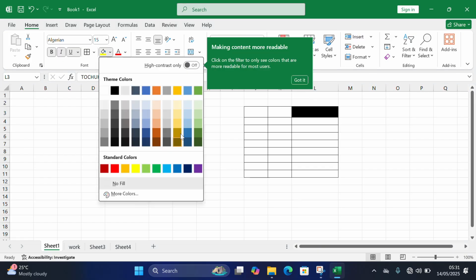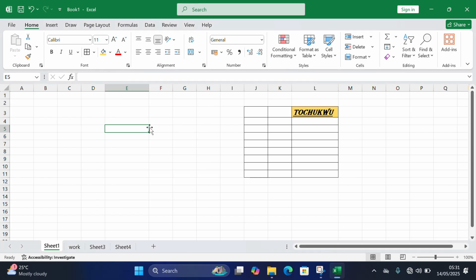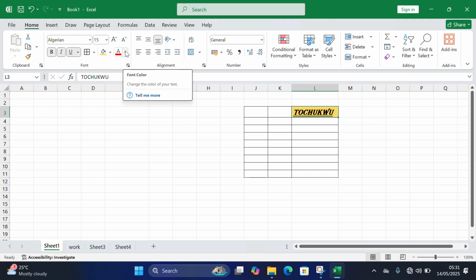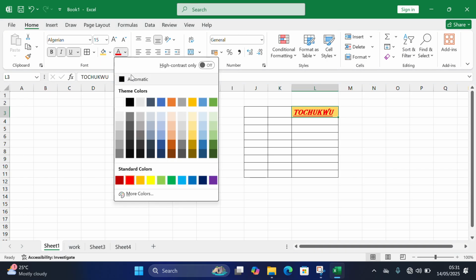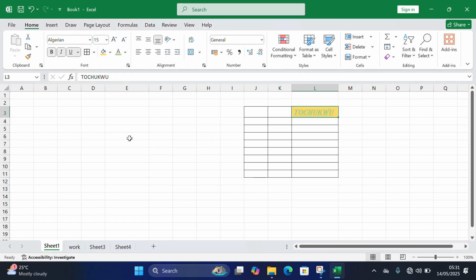Once you click it, it will open the color palette for you to select the different background that you want. Remember to highlight what you're doing. So this is the A. You have your font color, the color of the font, what you have typed. Here I have Tochukwu in black. If I click on it, it turns red. If I want to change it, I click on the drop down to any color of my choice.